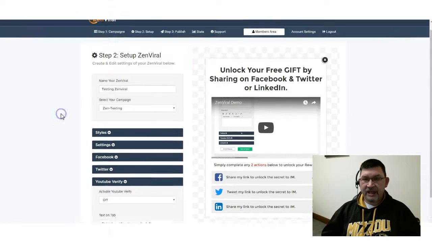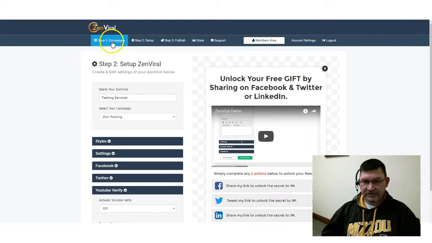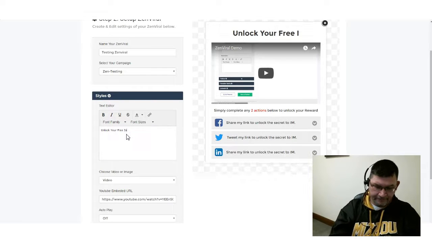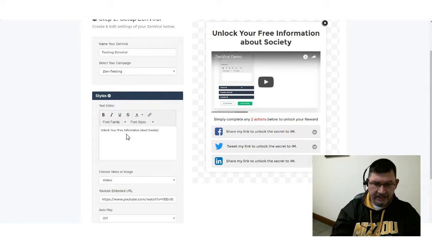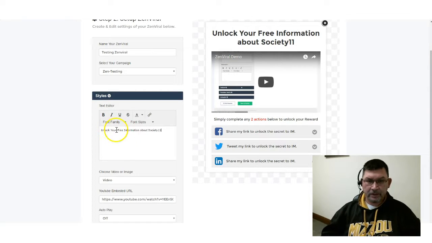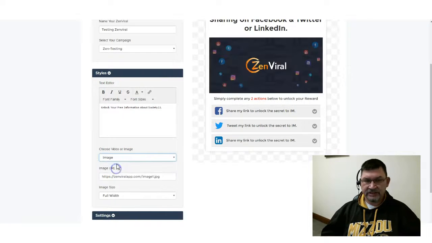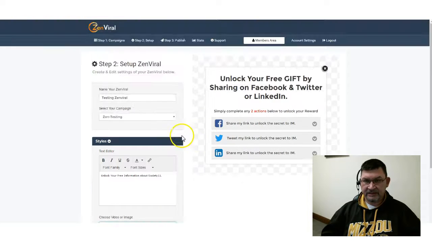So what we have here, I've already got one started. Basically, you create a campaign, and then you go through this setup process here. What you can do is unlock your free information about Society 11. And then all they have to do is follow the actual prompts here. So this is going to be a video one. You could choose one that has an image, or you can have basically nothing on there. They have to share the information in order to get the information.